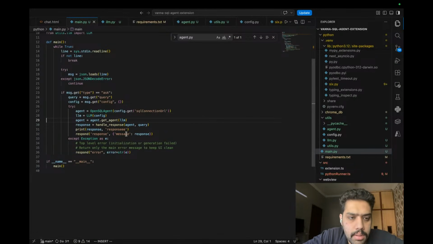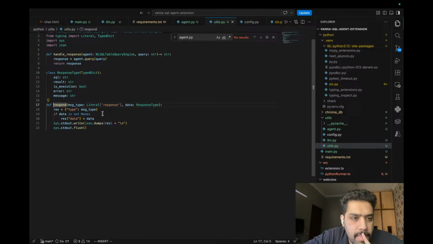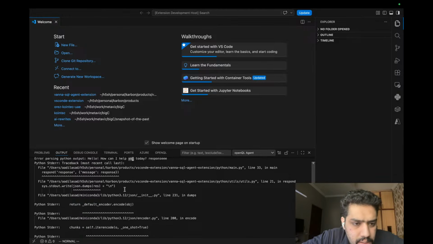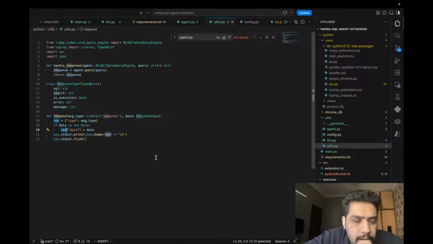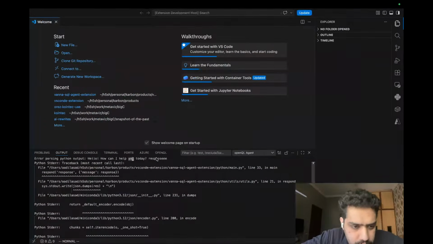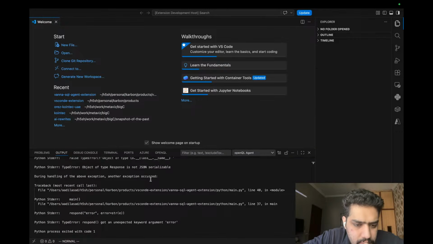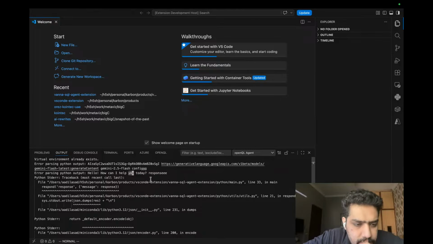Don't need this print. This print is good. Tab is equal to message tab. Why? No, why is there an error? Dumps response line. Error parsing Python output. Hello response.